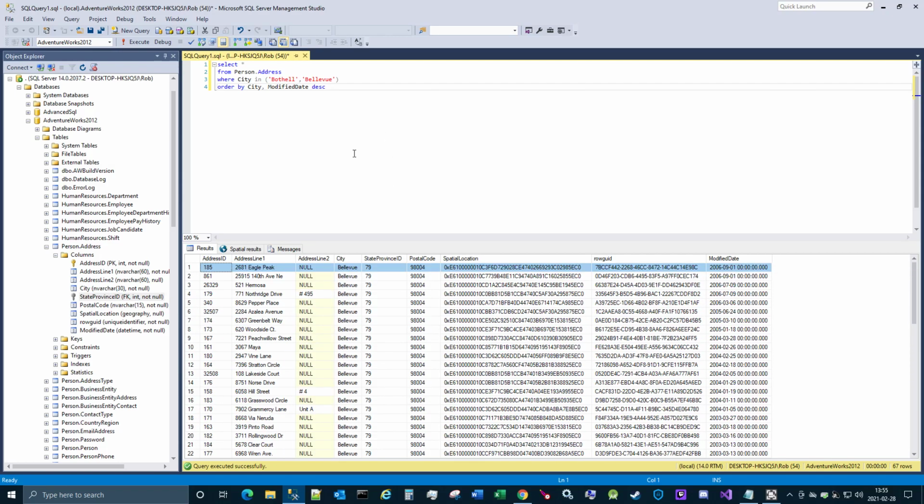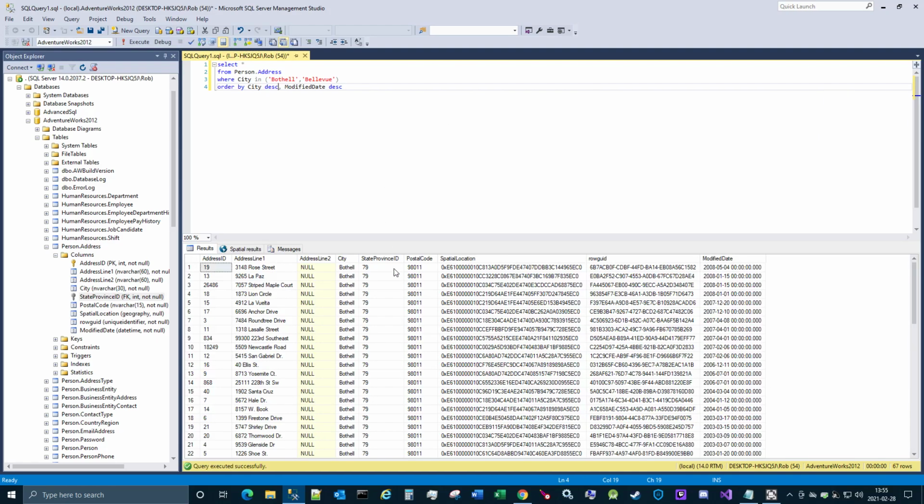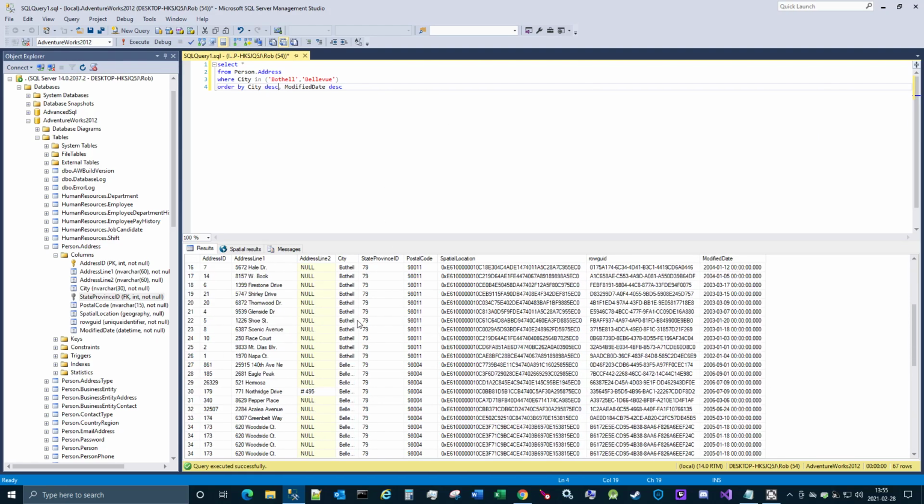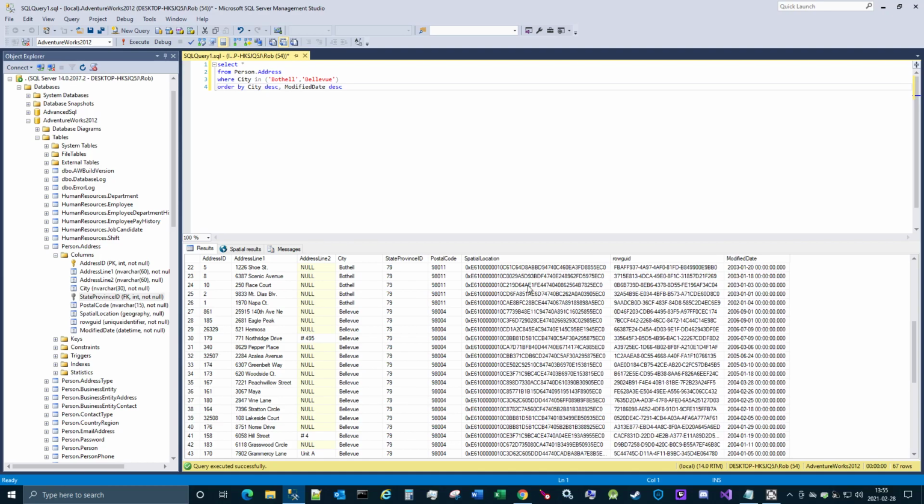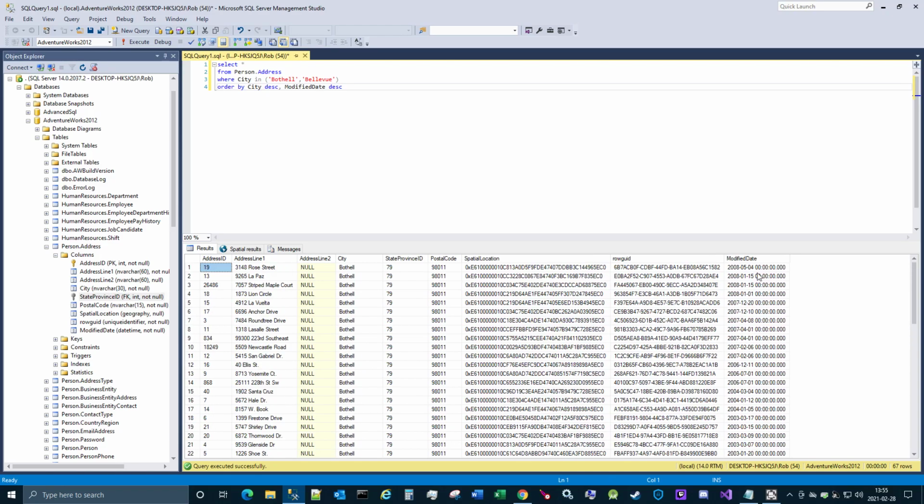Now you can also reverse city or a string value by going descending. And this will put everything Bothell first with a modified date in descending order as well. So now we have all of our Bothell cities, and then Bellevue. And Bothell going from 2008, 2007, 2006 on down the list.